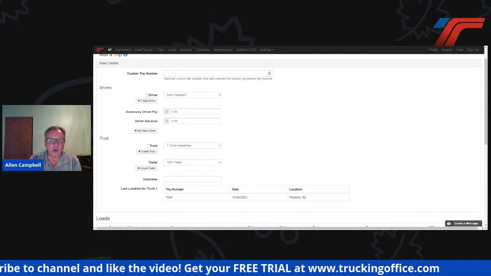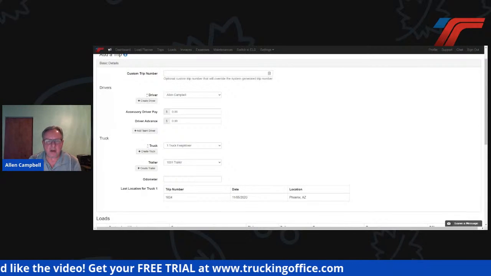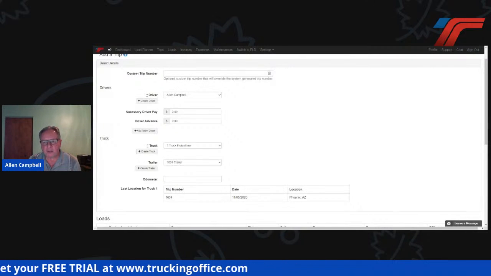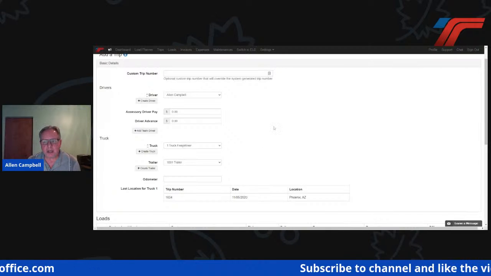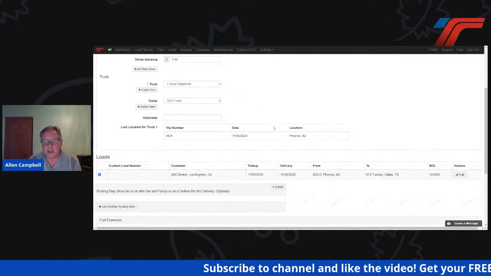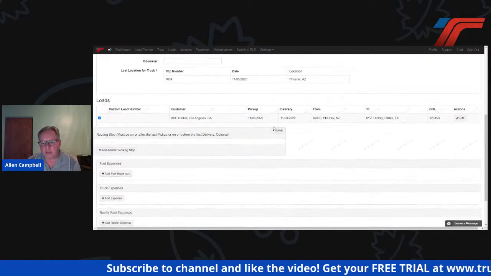Maybe you got the load from the broker. You're running the numbers on a calculator. You got it right top of mind when you're creating this trip. You can just type it in each time. You can do that. So there's a lot of variety of ways to set that up for driver pay.